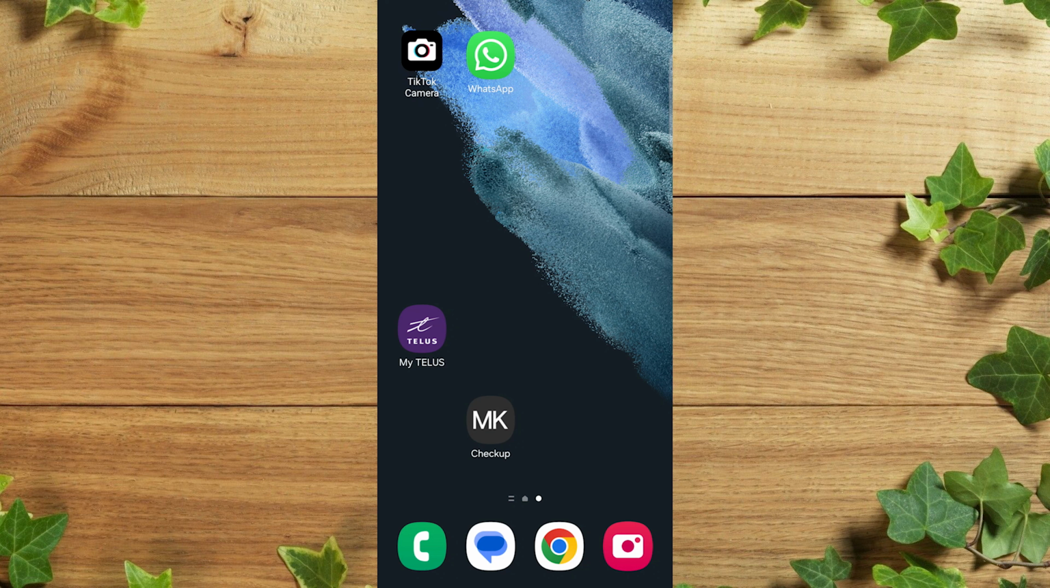In today's tutorial, I'll be showing you guys how to add a music or an audio on a photo on your WhatsApp status. So let's get started.